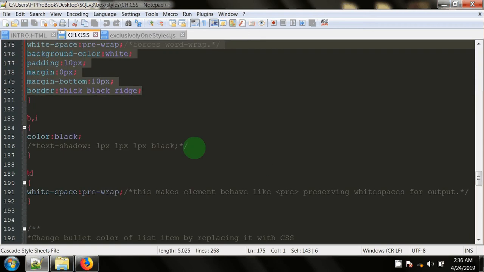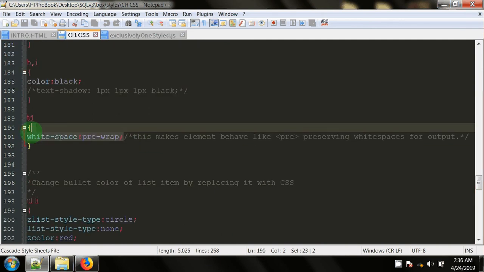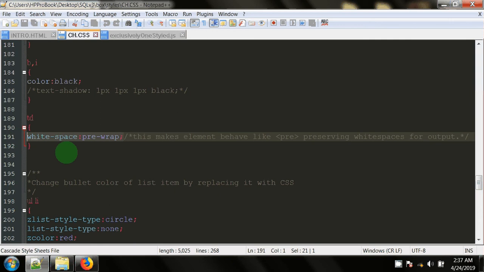For bold and italic tags, color is set to black. For TDs, which is table data cells, I gave the white space a setting of pre-wrap. So then my table data cells are kind of like pre-tags. It preserves the white spaces for the output.